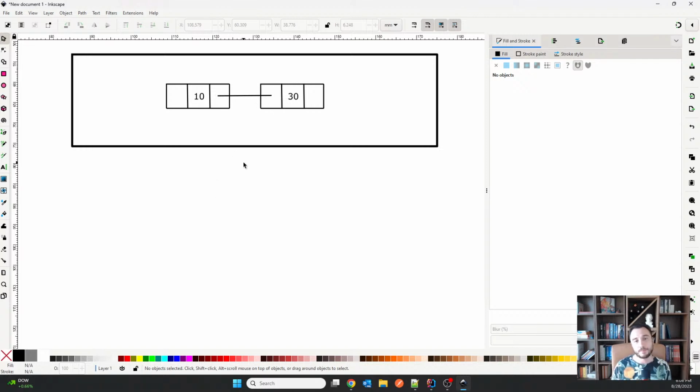So that's why we call it a double linked list. We call it double because each node references both its next and its previous.